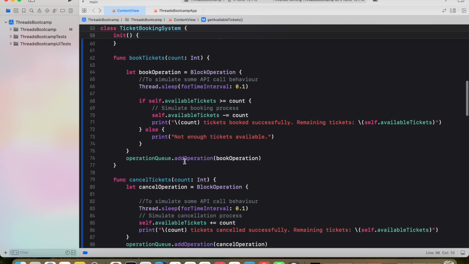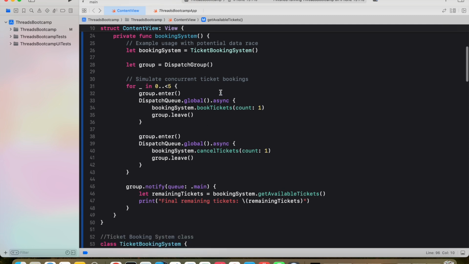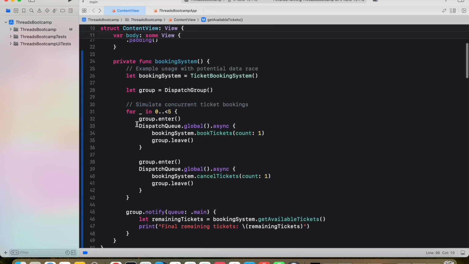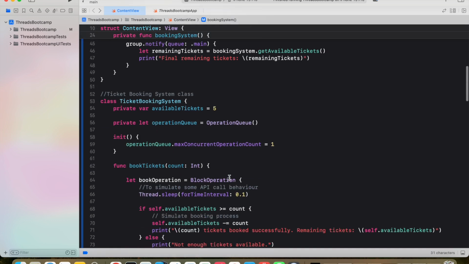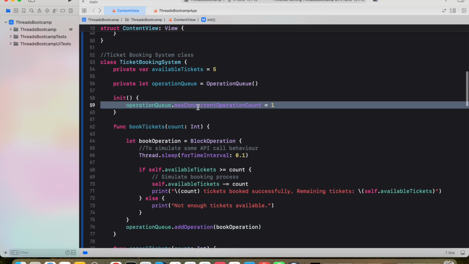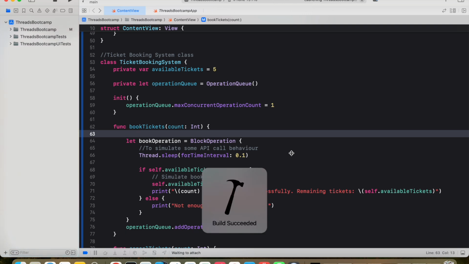So let's run this code. As we are running these operations under the dispatch queue to make the asynchronous code, here the operations are executed in a synchronous way, and also with the help of this we are executing as a serial queue. So let's run our code and see the output.